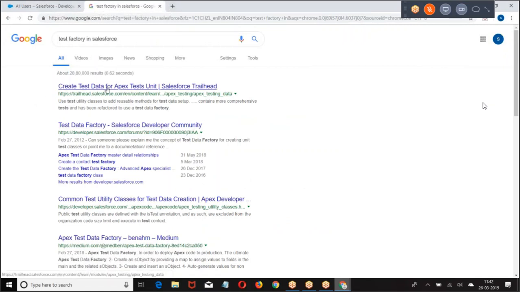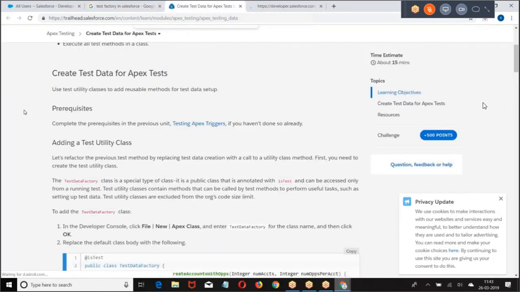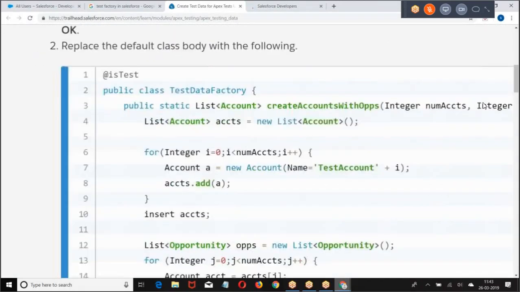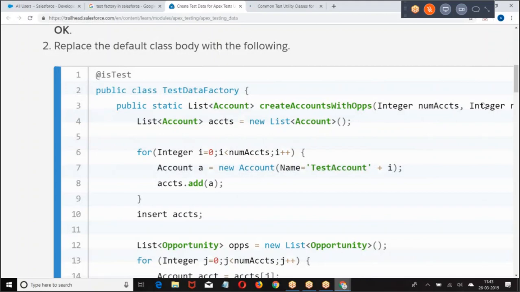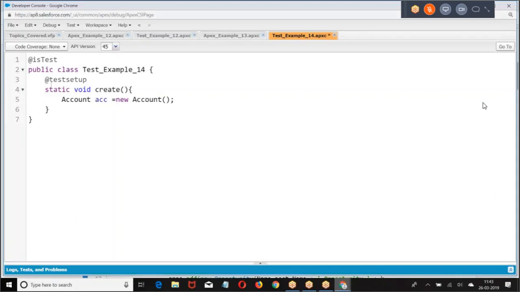Test factory. How do you create a test factory? Create a class with @isTest. Create a method which will create the data. Call this test class in other classes. Now let us see. We have taken this operation because every time we read test data, we get @testSetup, right? Now what I was trying to do, look at this.